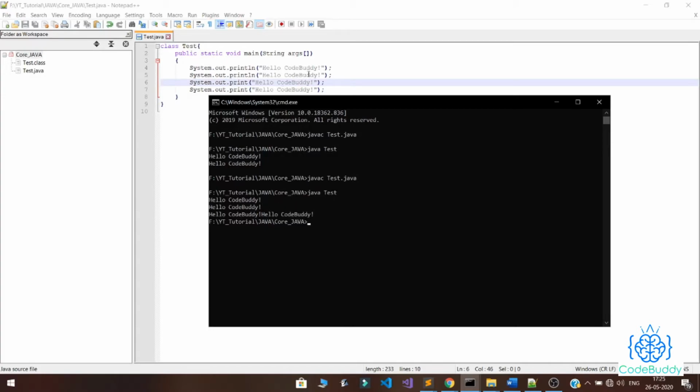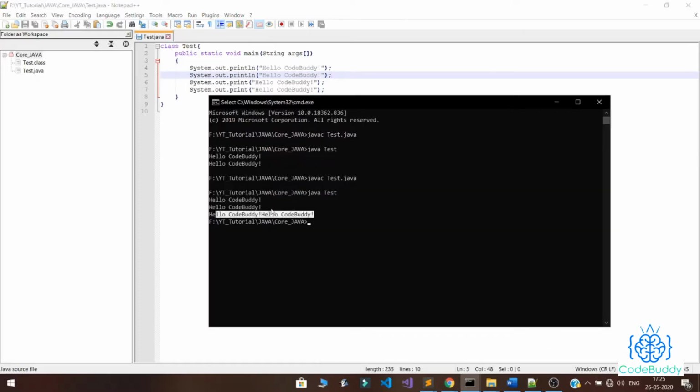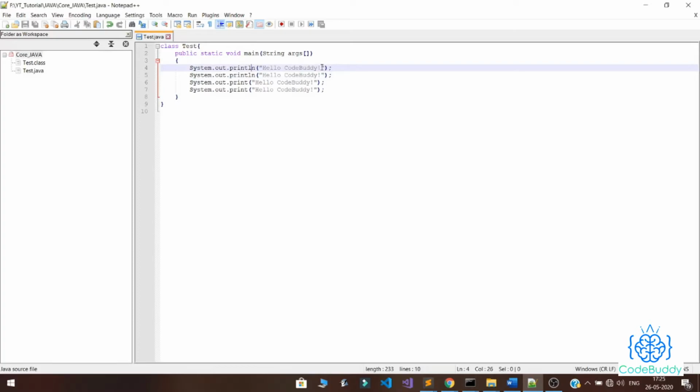The first two hello CodeBuddy come from a println statement, but the second two hello CodeBuddy come from a print statement. And print, as I told you, prints on the same line. Now you may be asking why this hello CodeBuddy is not printed on the next line after the end of this line. The reason is that when we write println, it creates a new line character after the end of each statement.